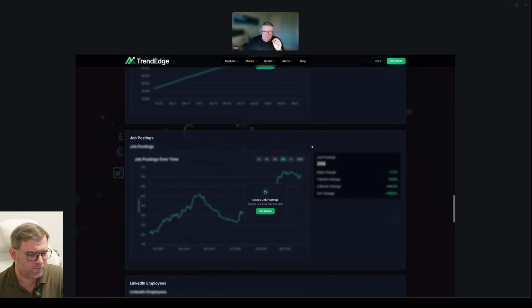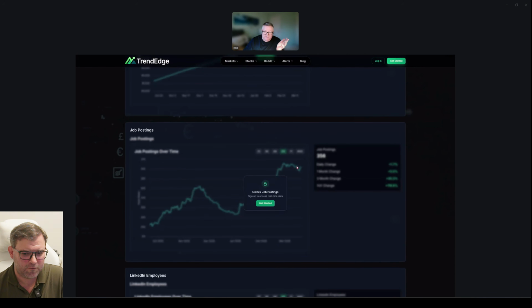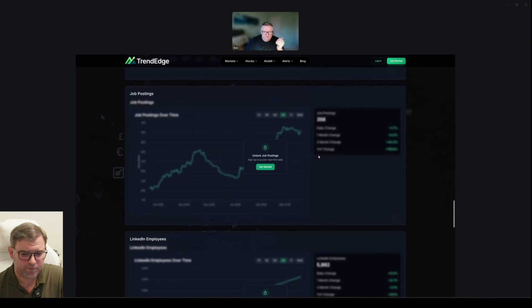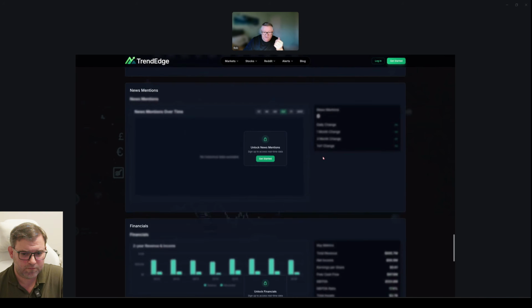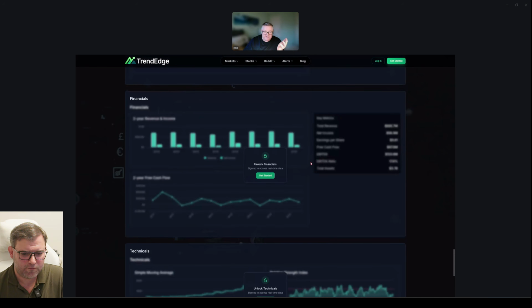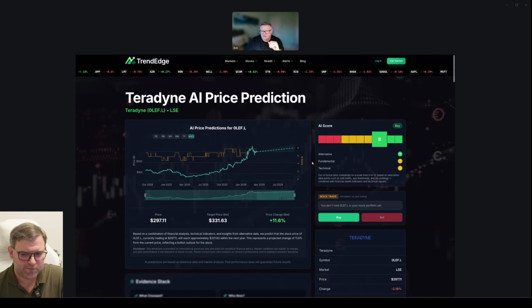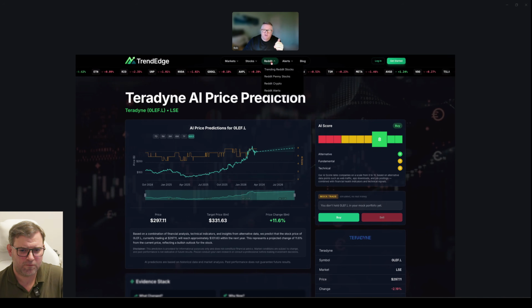This includes job postings, for example, which is a huge one to look at. Anything in a growth cycle is going to show it. Also LinkedIn employees, news mentions, and then all the financial technicals and fundamentals, such as RSI as well. That's just to give you an idea. I'm going to come on to a little more detail on that when we go into the app, but I'd like to go through the rest of these tabs to show you what we're looking at.